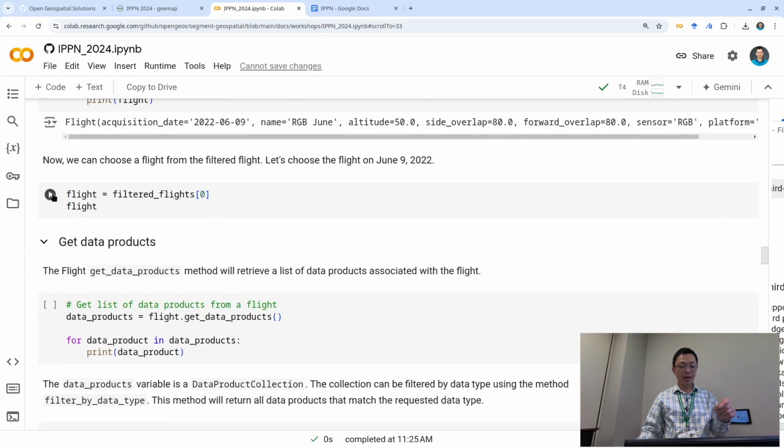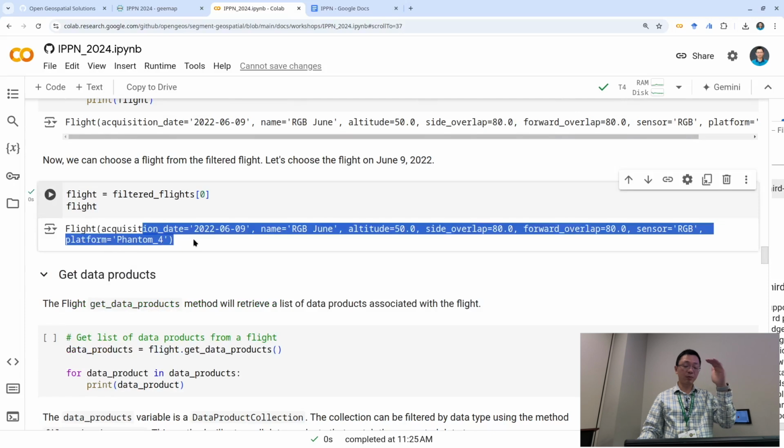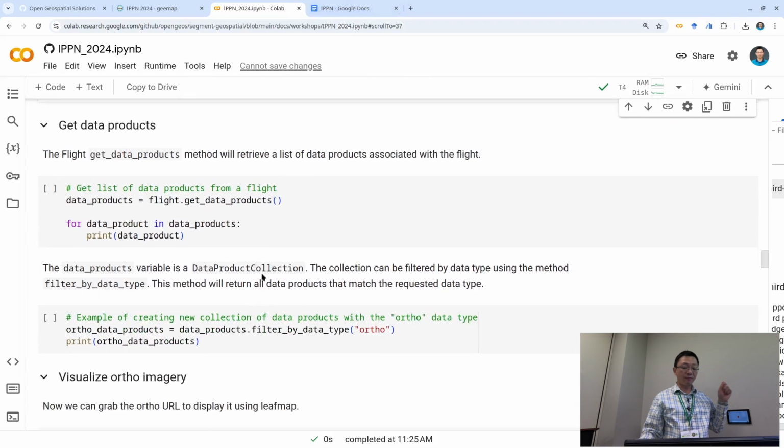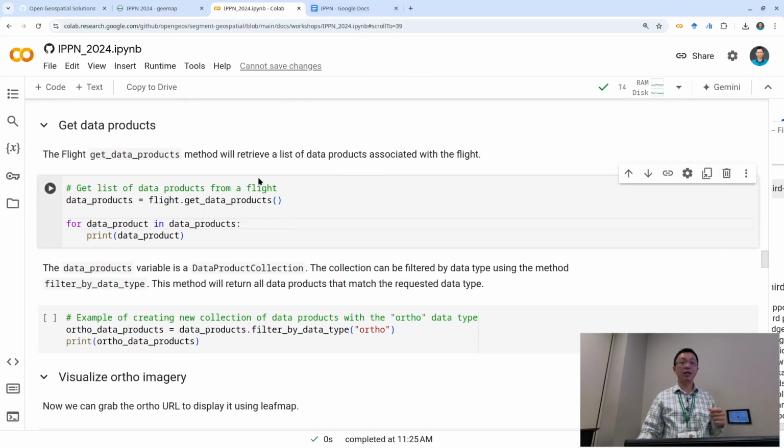And after that, you can use the flight. Again, this is a little bit repeated, but you can apply it to other projects that have a lot more flights. I'm just showing you how to access the data programmatically. And once you have the flight, then you can have access to the data products.